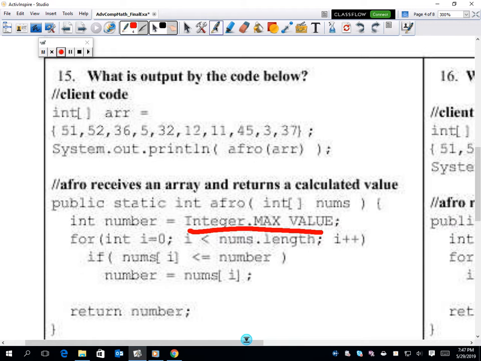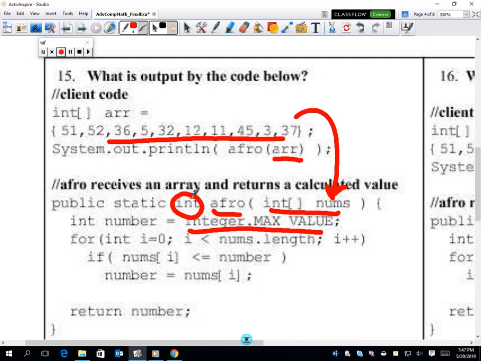So, as you can tell, we have an array. Once again, it's going to be plugged into this method called afro. And afro takes in this array, and it will return an integer. Yep, it returns an integer like that. So, what's happening? Well, it's looking at the whole array.